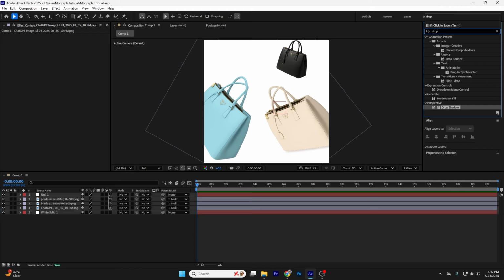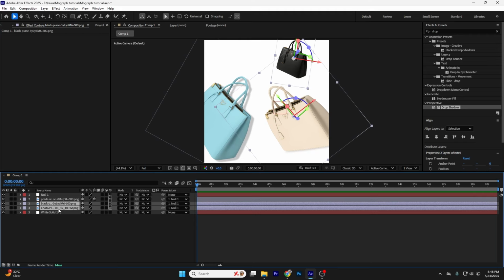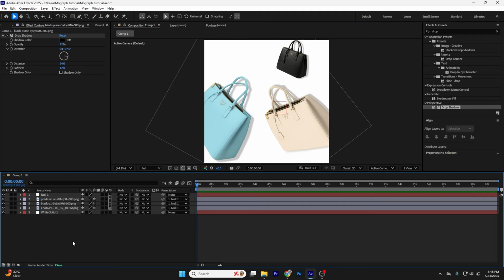And to make this look more realistic, I will add drop shadow to my PNGs. As you can see, this gives the feeling that light is coming from one side. And I will just copy and paste the same drop shadow on other layers as well.